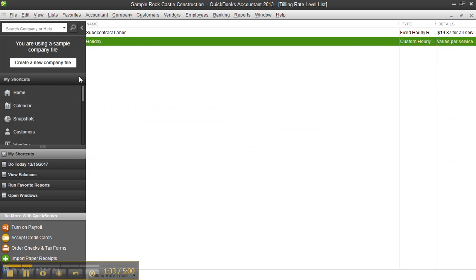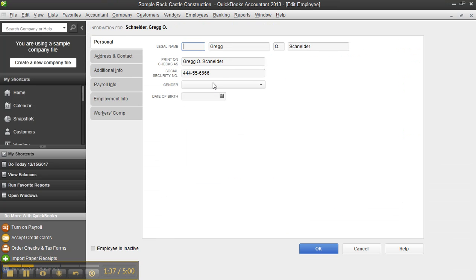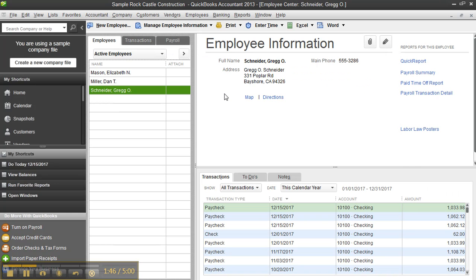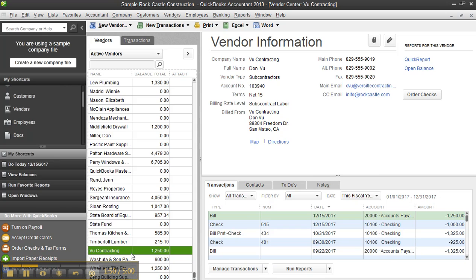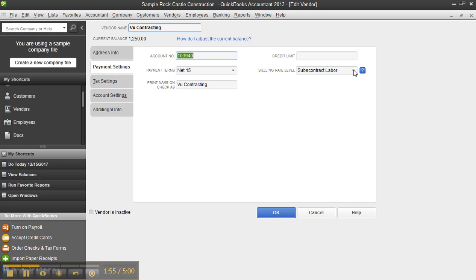So if I were to go to the employee center here, if my employee happens to have a billing rate of holiday, it would be $30 an hour for them that I'm going to bill my client. I might have a vendor that has a different billing rate. I think there's a subcontracted labor, so that's the one that's $19.87 an hour. That'll be on the invoice when I assign them to a particular job.